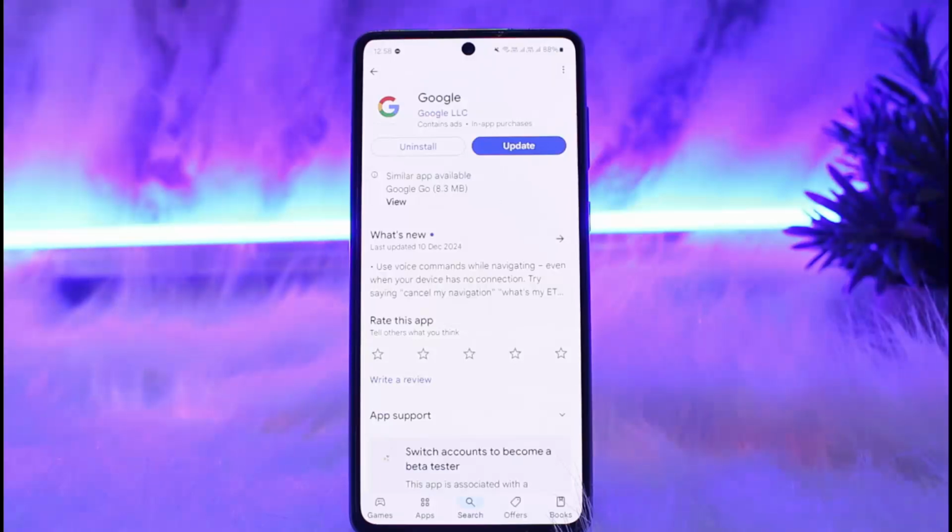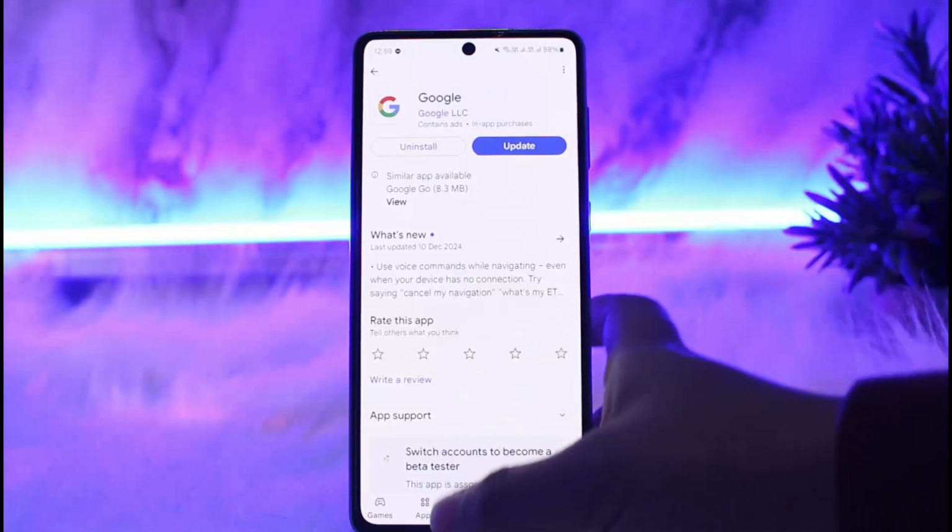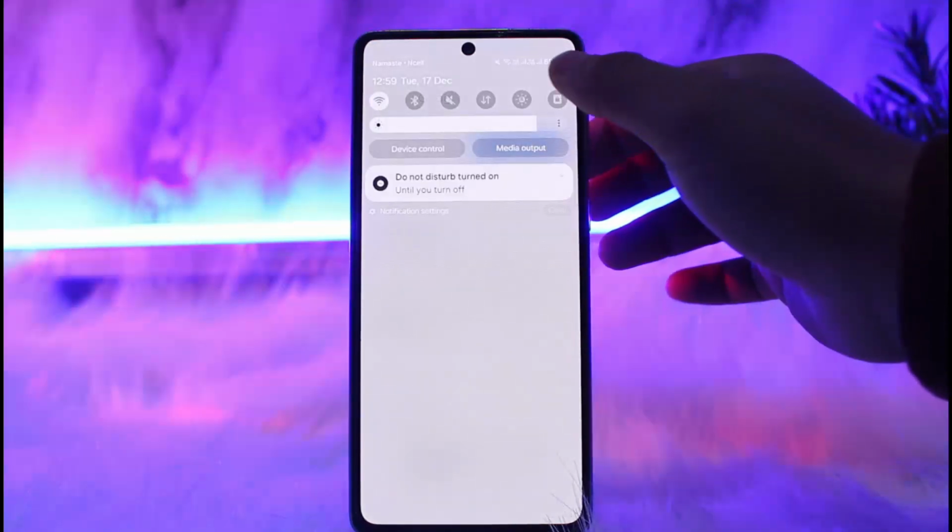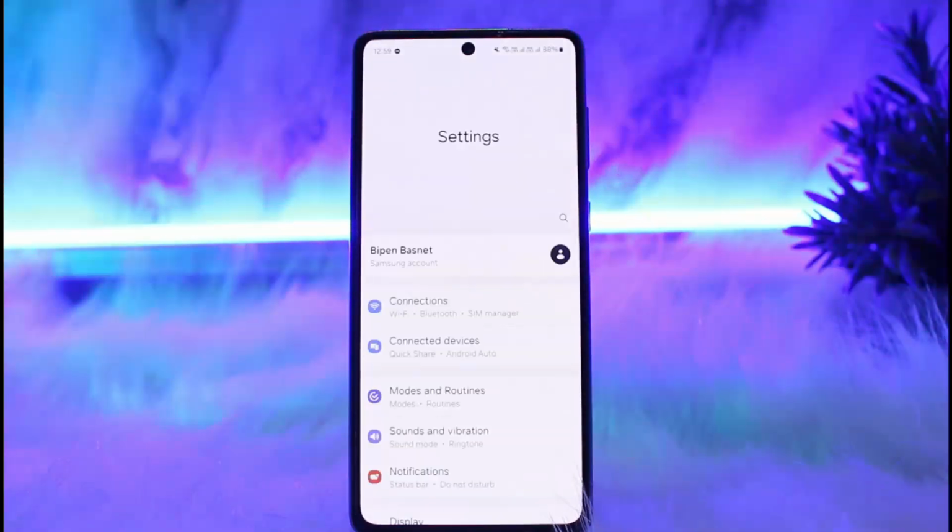Well, the process itself is pretty simple and pretty easy, so let me guide you through it. In order to sign out of Google account, first you want to go ahead and open up your settings on your phone. So I'll just open up settings.